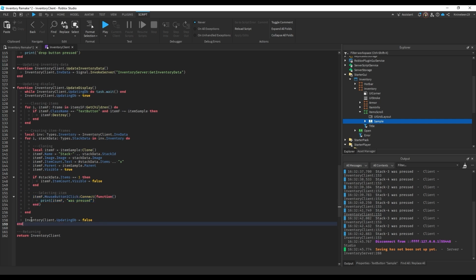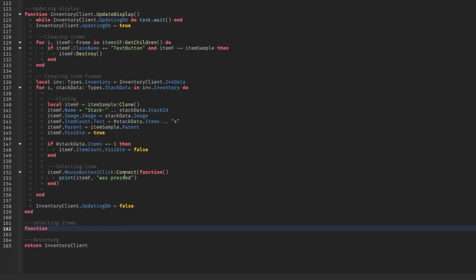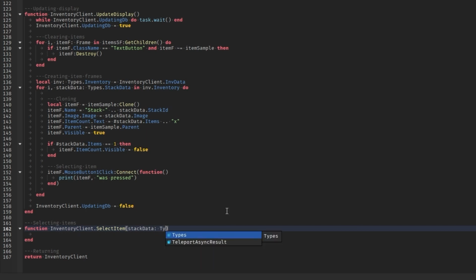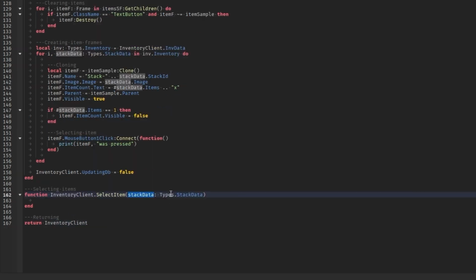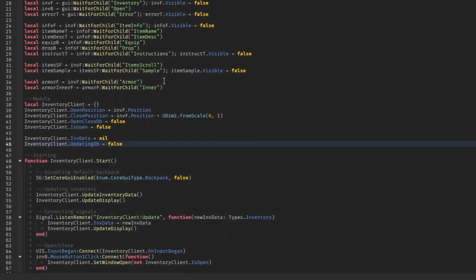The next thing we're going to do is define a function to actually define the logic for selecting items. We're going to take one parameter here, the stack data that we want to select. Before we can do too much with actually selecting items, we're going to need some place to store which item is currently selected. And so we're going to do that up here.